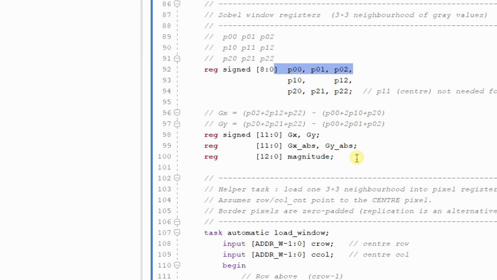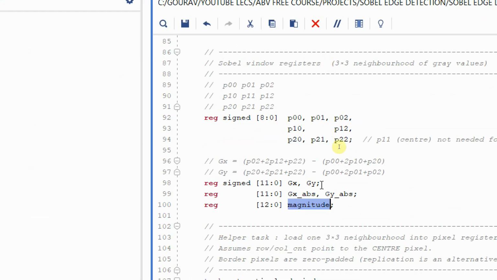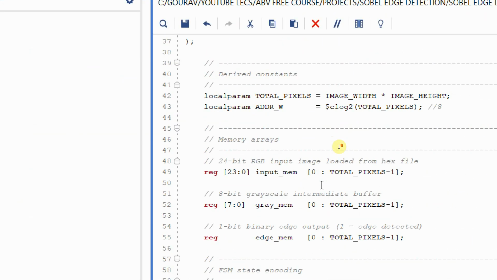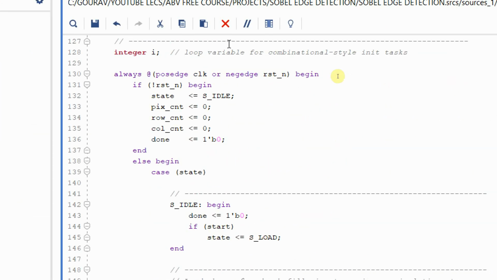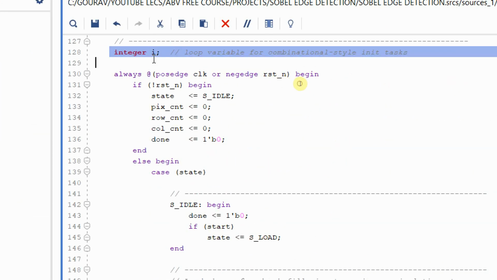For this, I have declared this. Next, I have declared a 12-bit GX and GY, and the absolute value of these, because we are not going to consider the negative values, we are going to make them positive. And the magnitude, basically the square root of GX square plus GY square. So these are the things we have declared as of now. Now, let's move towards our FSM state. I've also declared one integer variable for counting purposes in the for loops.